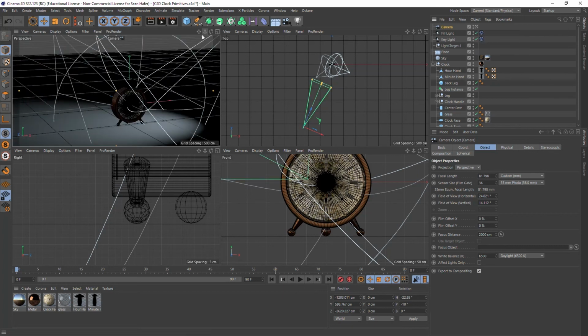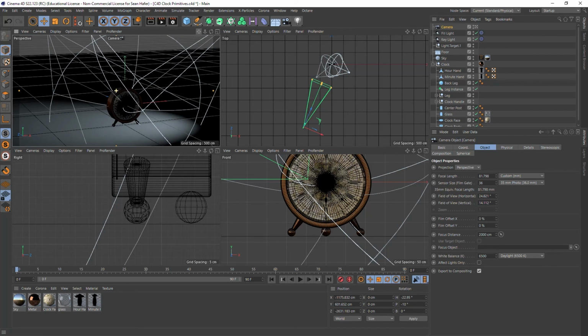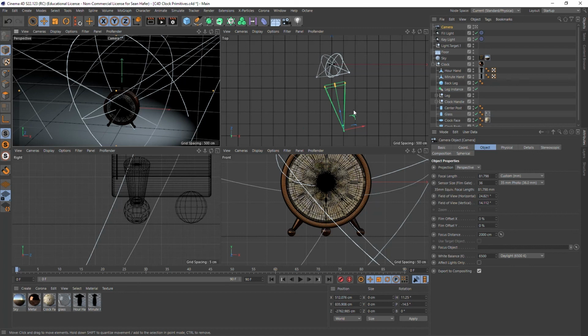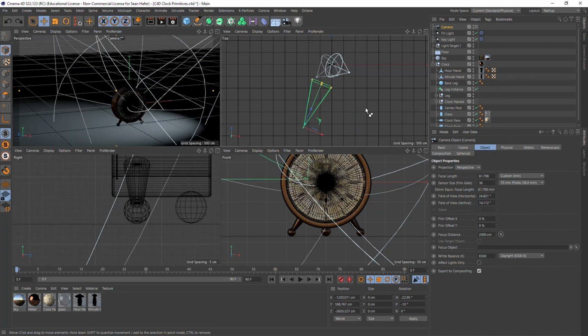But if I move now with that selected, you can see it moves our camera, right? So make sure that, if you want to use this and you set up your thing and you're like, this is the perfect view, this is where another tag can come in handy.